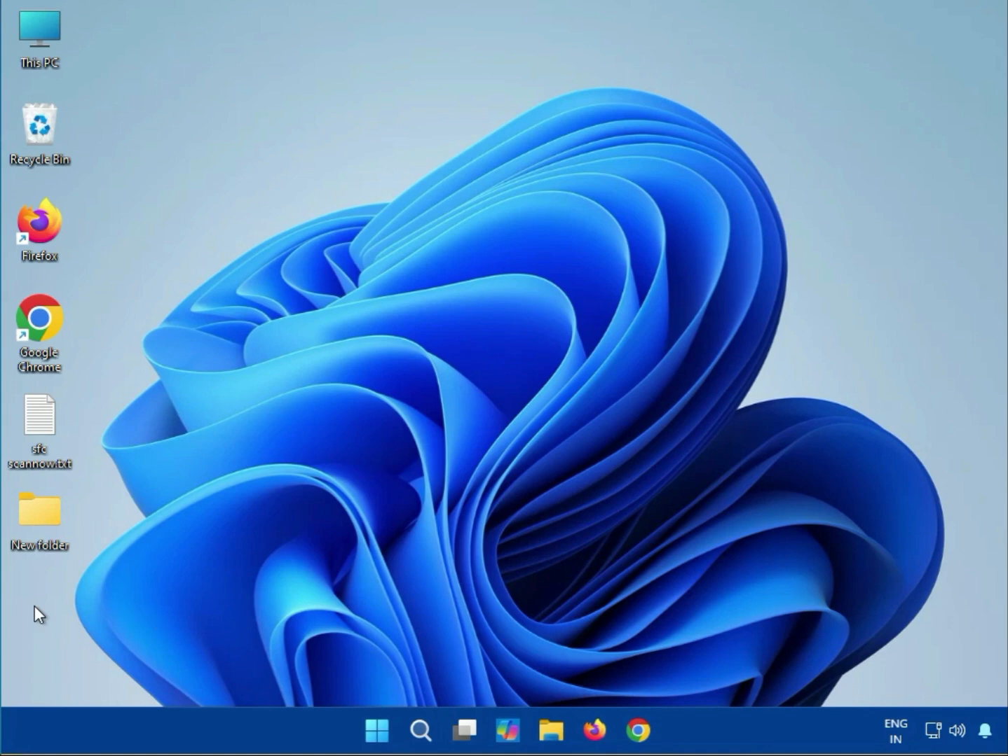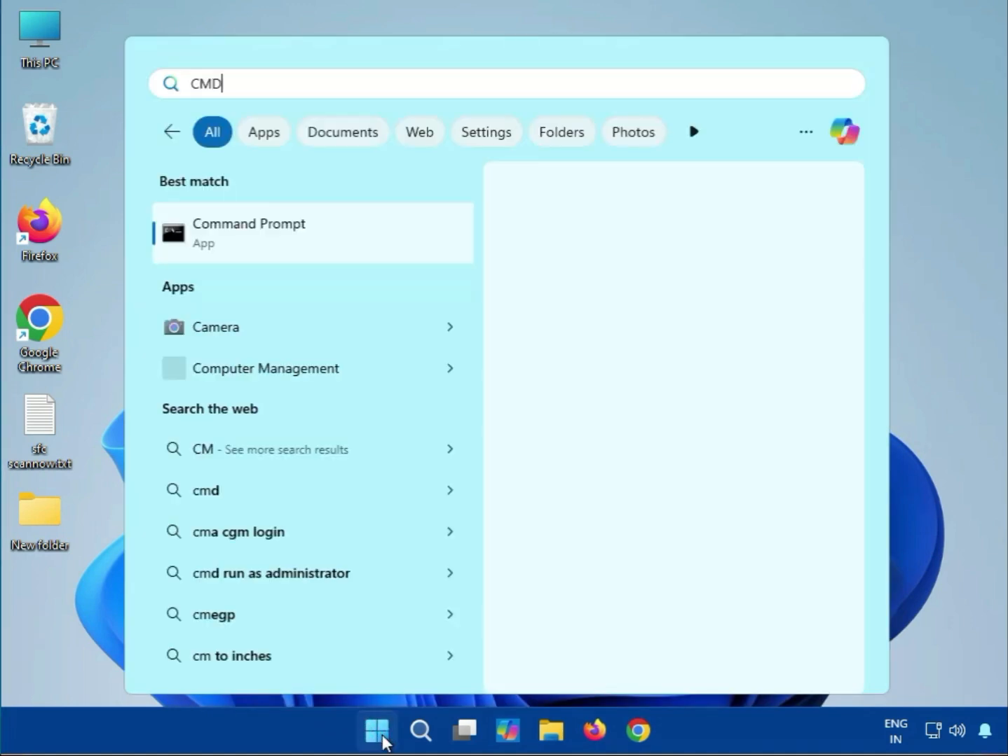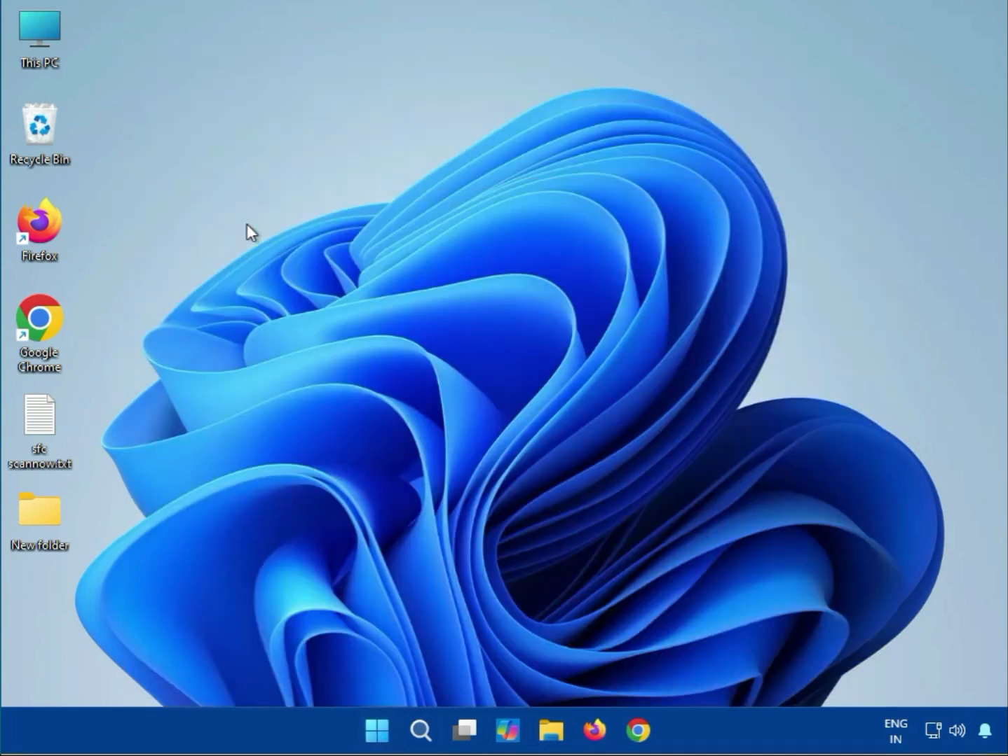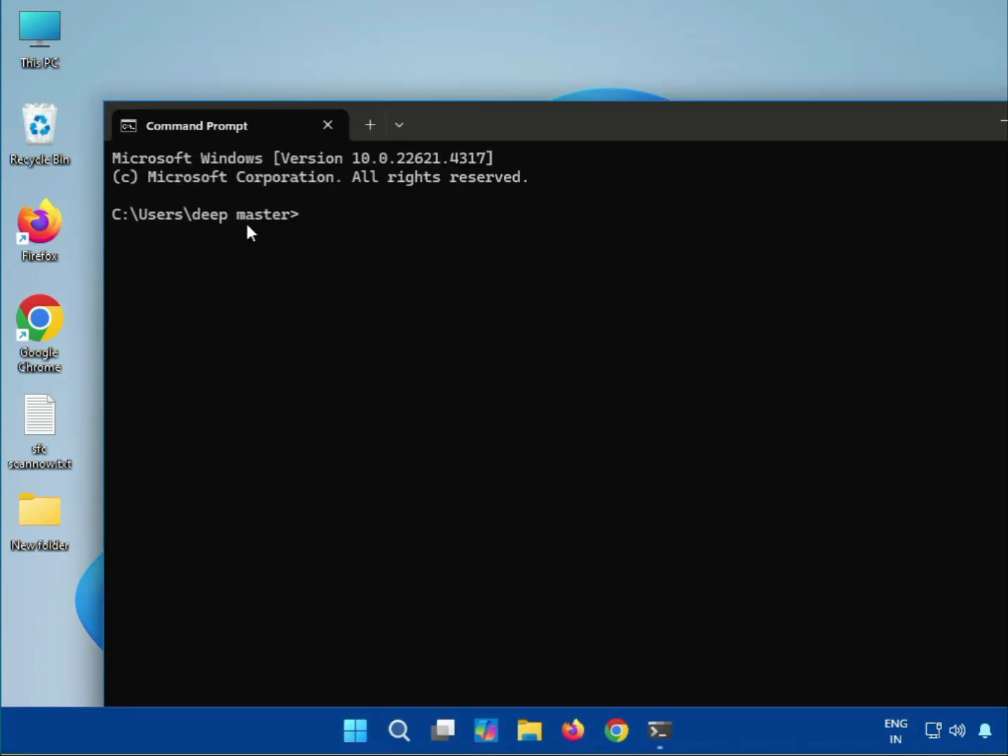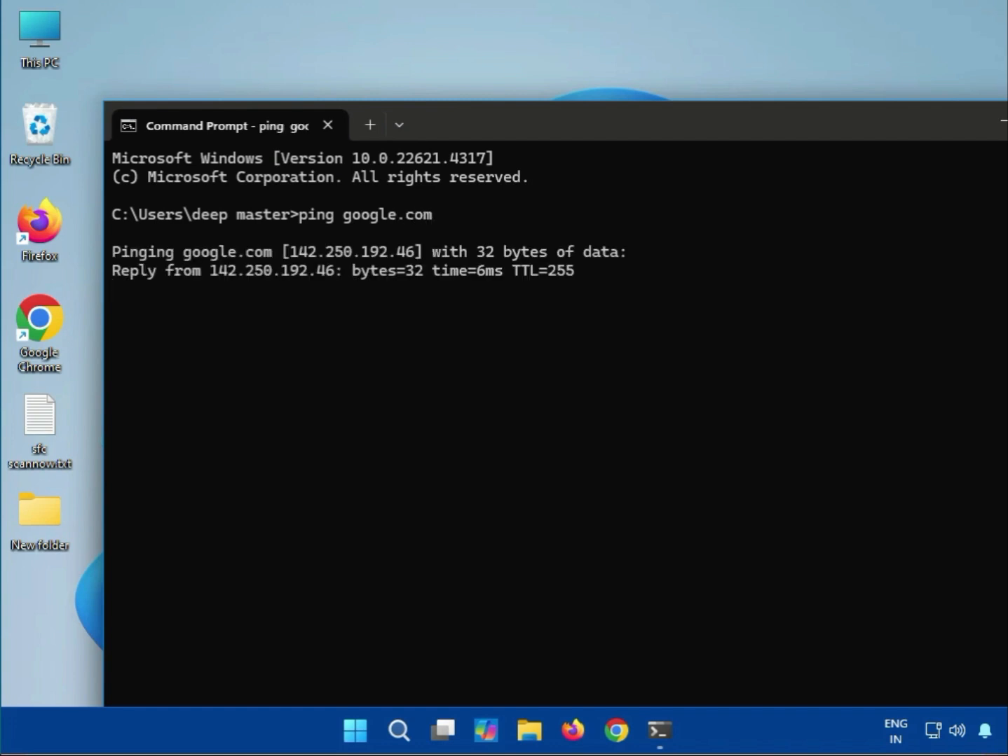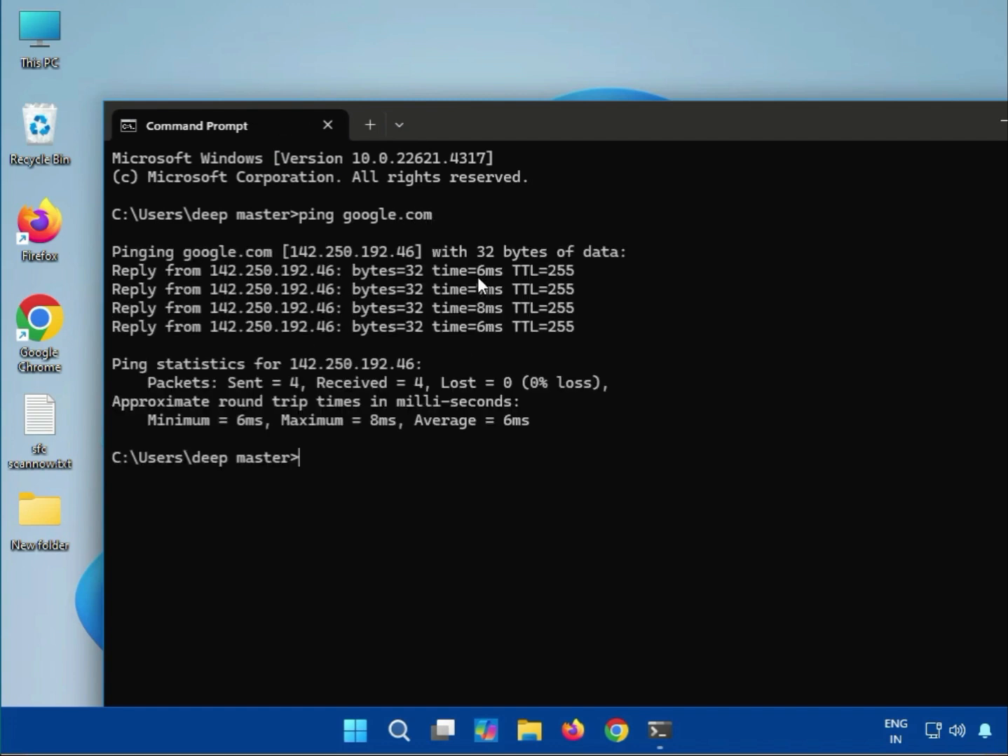Next, run a ping test to Google. Click Start, type cmd, then open, then type ping google.com. You can see this is 6 milliseconds. Okay, packet received from this IP, and you can see this is 6 to 7 milliseconds.